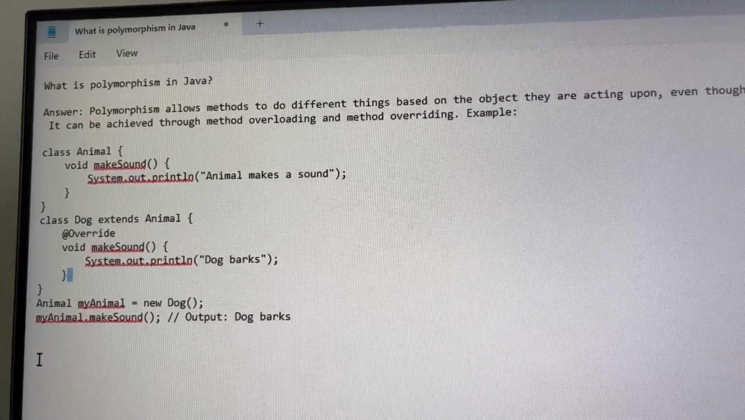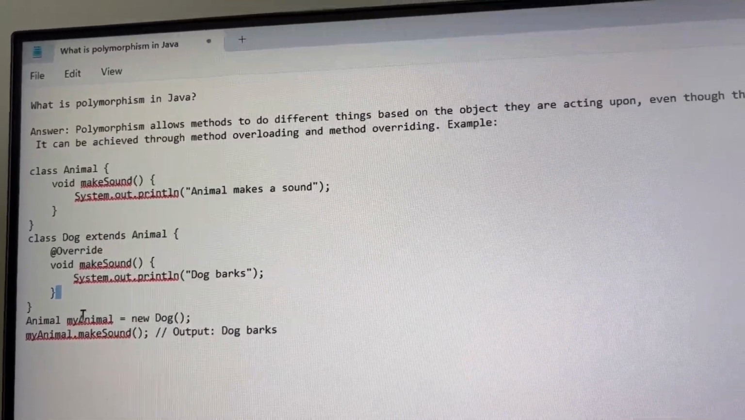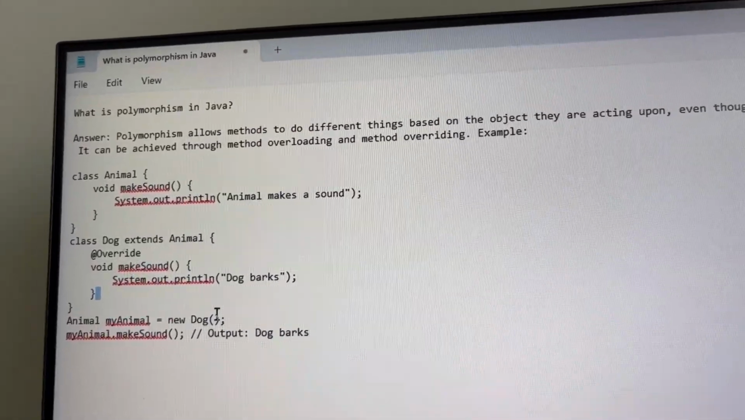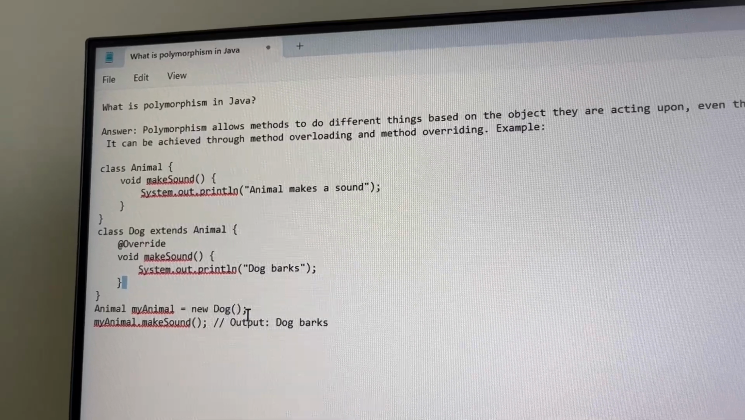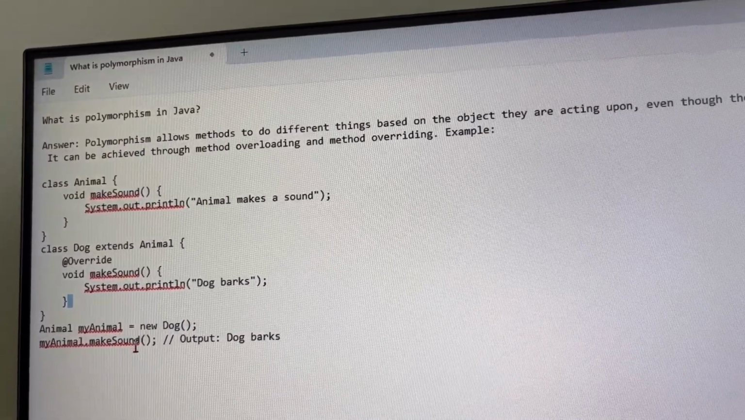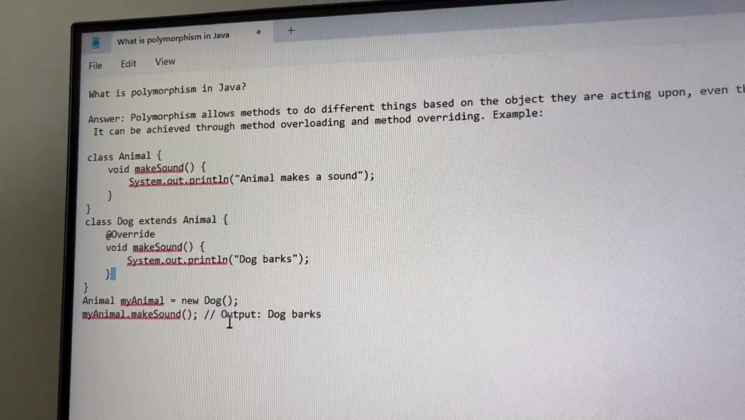Now we will be calling the methods. So animal object is equal to new Dog. We can write this the same way, otherwise you can write dog object is equal to new Dog. So object.makeSound. Can you guess what will be the output for this?